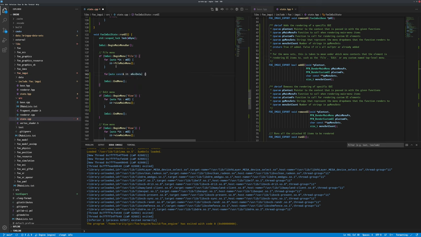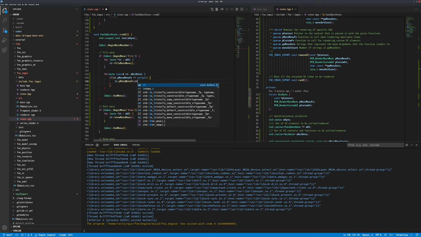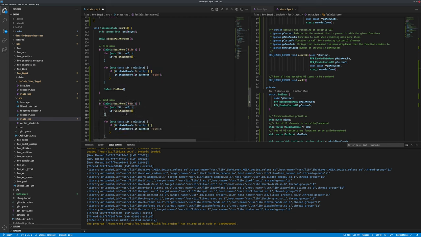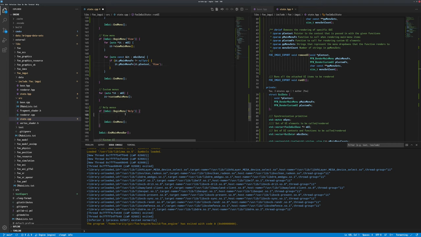Data. We're going to go through each of them. So we call, if iterator dot p that nullable null pointer, then we're going to go ahead and pass it. It dot p main, peek context, and we're going to give it. Do the same thing here for edit. Get rid of that, that doesn't work here. View, and we do the same thing here for the help menu.